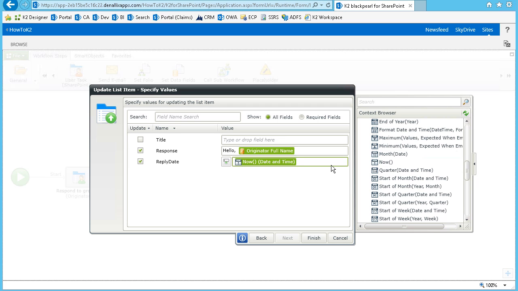Inline functions are operations that K2 will perform when the workflow is running in order to provide a dynamic value as it processes the workflow step. What you'll see happen in this case is when the user selects Say Hello, K2 will still update the response column with hello and the originator's name, and it's going to add the current date and time into the reply date column. Okay, so we're done with that step now, so go ahead and click Finish.